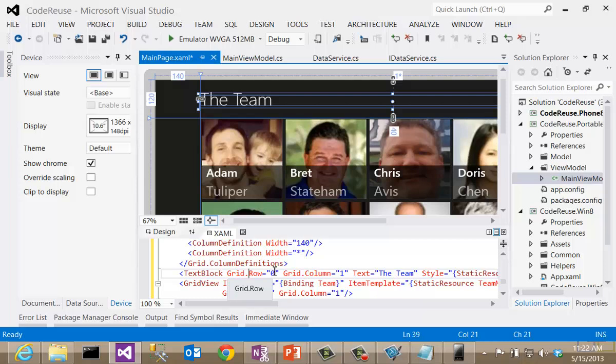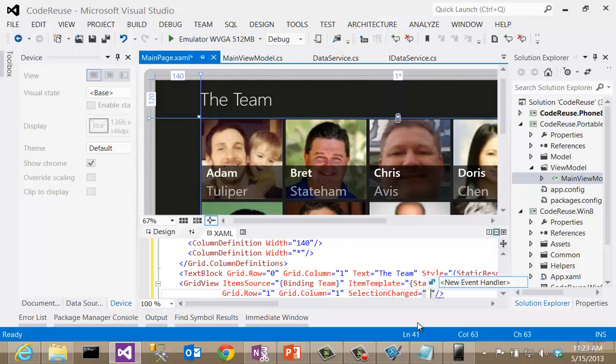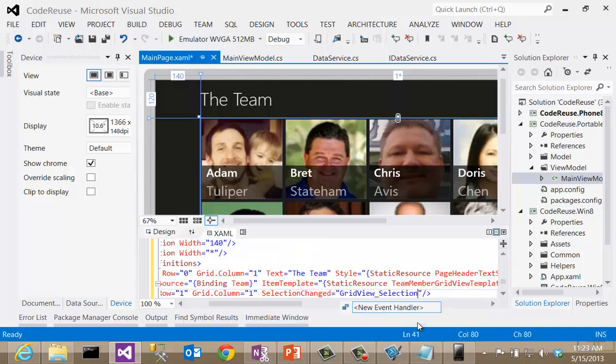But there it is. And now there's one other thing that I want to do. I want to be able to wire up a click event handler when you click on one of those items in the grid view. So I'm going to come in here and we'll add in a SelectionChanged event, and we'll just go to a method called GridView_SelectionChanged, and I'll go implement that method here.